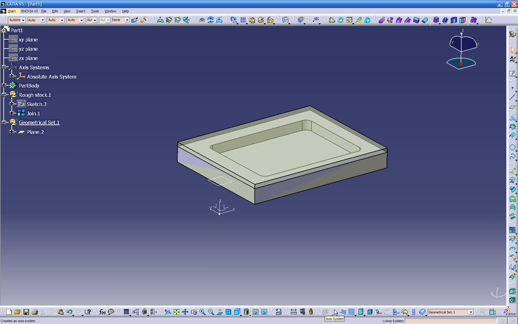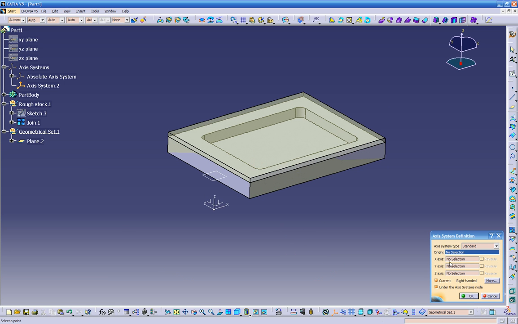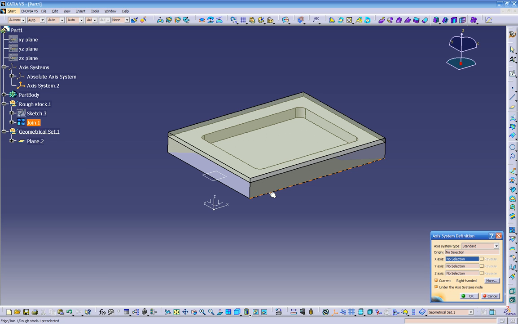So this icon down here is called axis system. If you click on it, it's going to ask us for the X, Y, Z direction. If you click on X, you can tell it I want this X, and I want this edge to be Y. It's upside down, but there's no problem. If you click reverse and you want Y to go the other direction, you just click reverse and watch what happens.